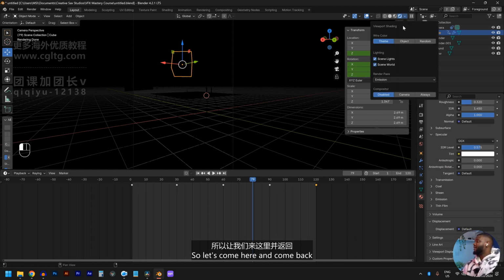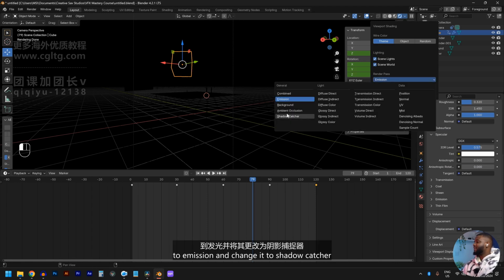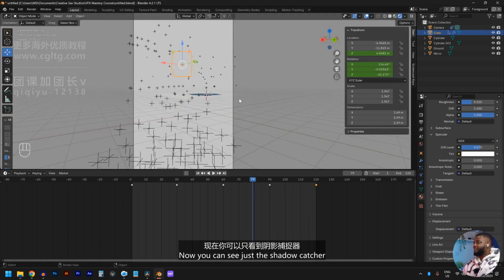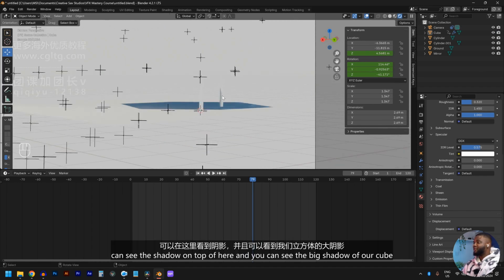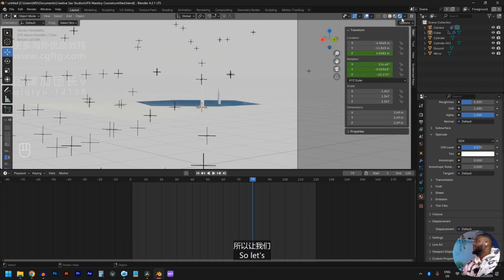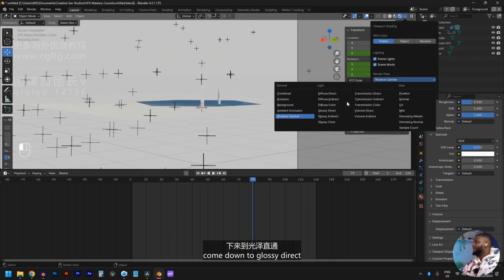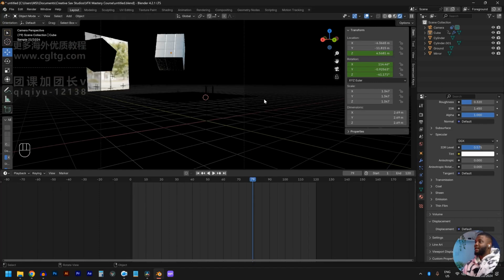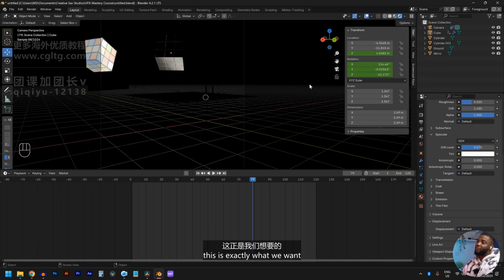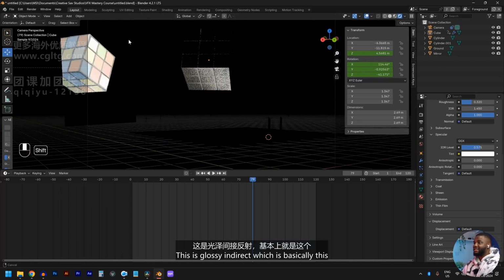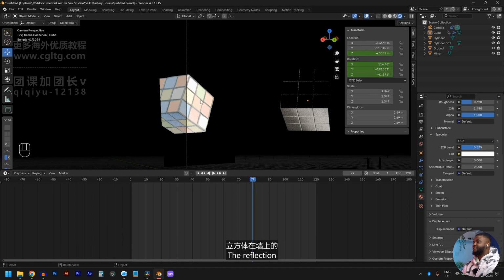So let's come back to Emission and change it to Shadow Catcher. Now you can see just the shadow catcher. You can see the shadow on top of here, and we can see the big shadow of our cube. So let's come down to Glossy Direct, and note this looks wrong. So let's check Glossy Indirect, and this is exactly what we want. This is Glossy Indirect, which is basically the reflection of the cube on top of the wall.